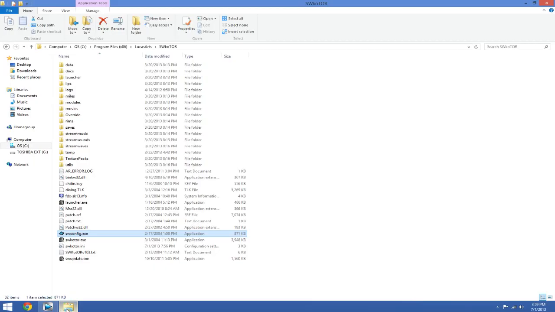First, go to the folder in which the game is installed. For me, it is Computer, C Drive, Program Files x86, LucasArts, and then Knights of the Old Republic. In that folder, you must have the swconfig.exe and the swkotor.exe. If the Steam version doesn't have it, let me know in the comments section down below and I will upload it so you guys can have these files.